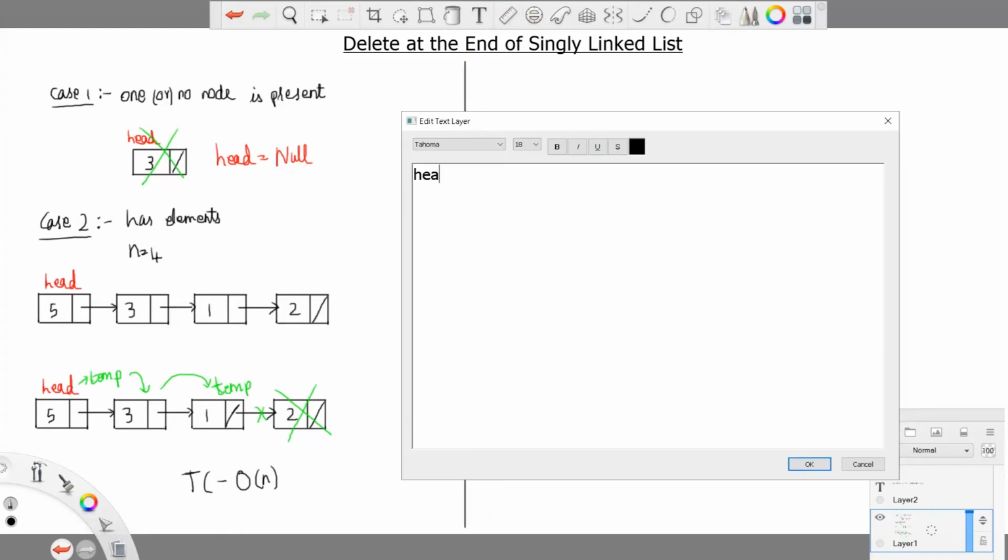As usual, I will name the parameters. Head is the head pointer of the linked list, and in the algorithm delete at end, I am going to pass the head pointer of the linked list, and we will deal with the cases. In the first case, I'll comment it: no node or one node is present. This is our first case.